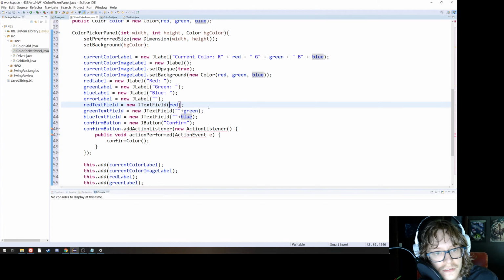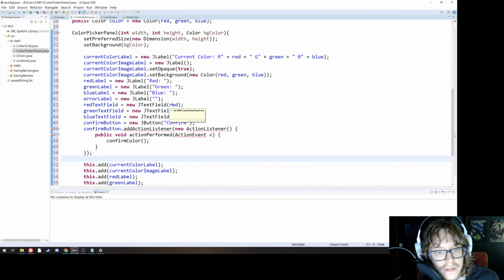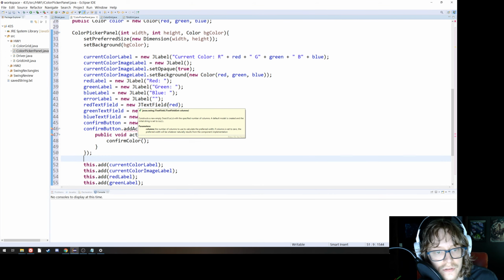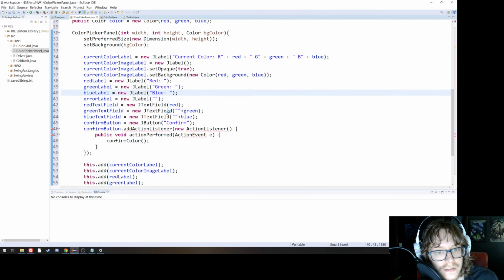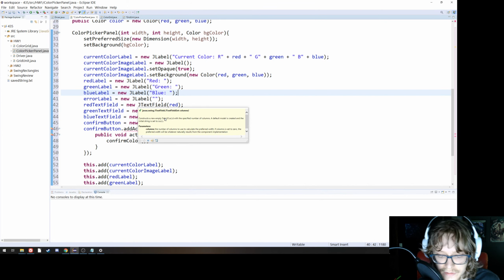Why do I have this little double quote here? Well, if I omit it, then I don't have a string in that field, and sometimes when you don't have a string and it's expecting a string, it complains. So in this case, it's using JTextField int columns instead of JTextField the string text. Okay, so this is not the constructor that I'm looking for. I don't think I saw anybody make this mistake, but a few people probably stumbled on it and eventually figured it out.